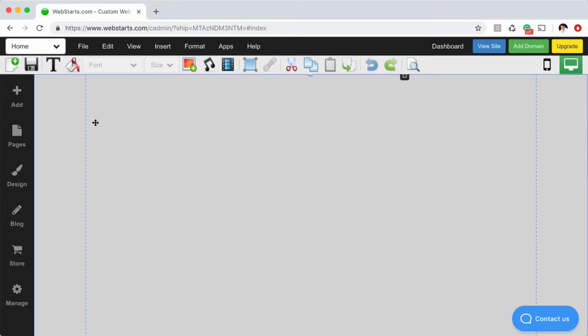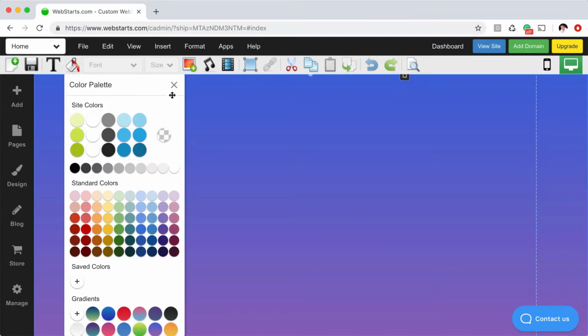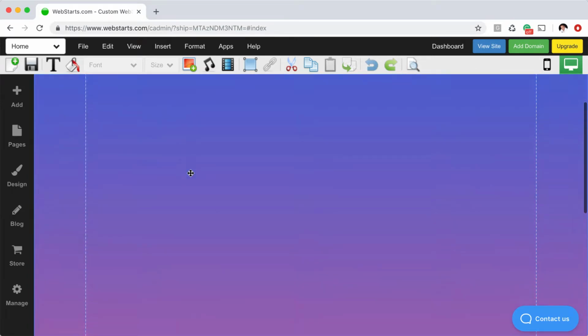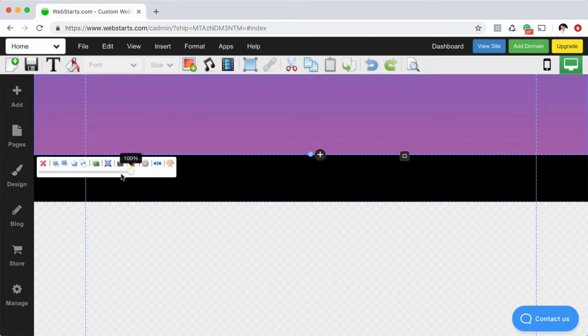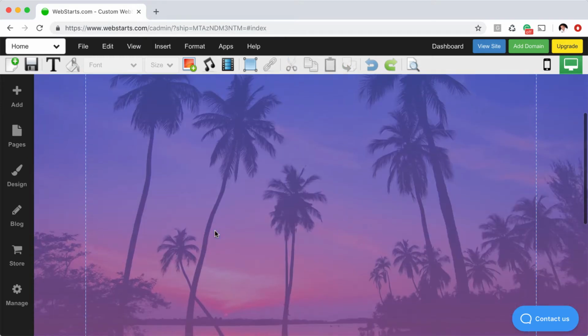Click Apply, and now I'm going to use my background fill tool to fill the background with this gradient color. Next, I'm going to change the opacity of that gradient. I'm going to knock it down to, let's say, 75%. So you can see what that looks like there.